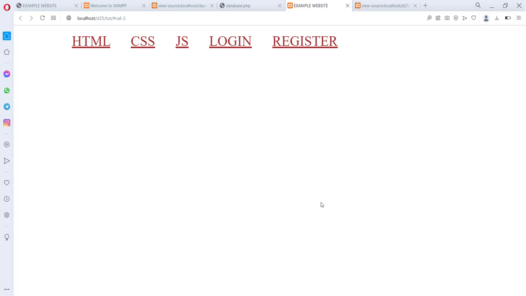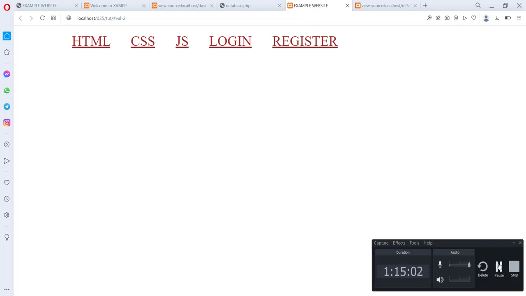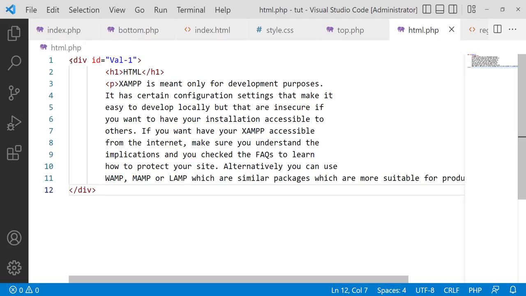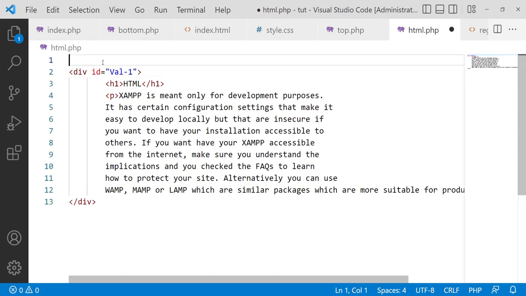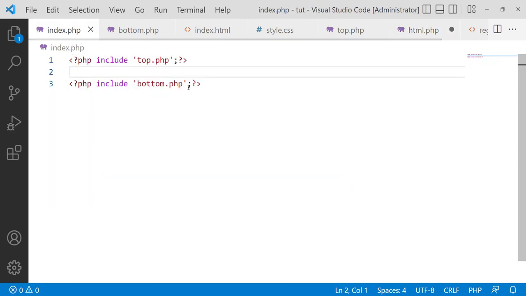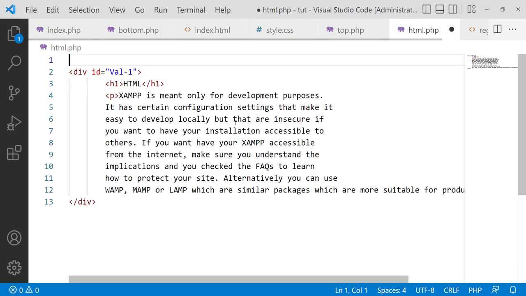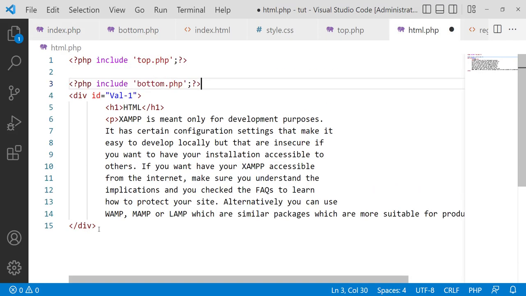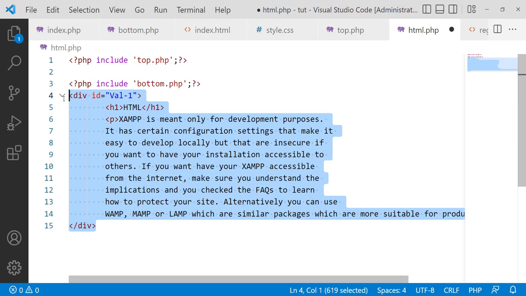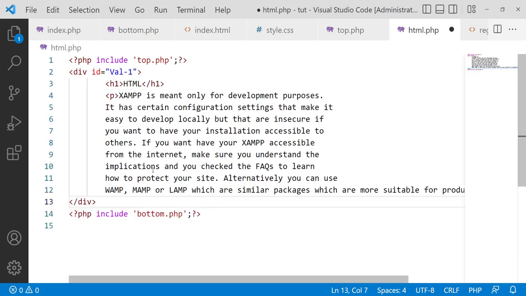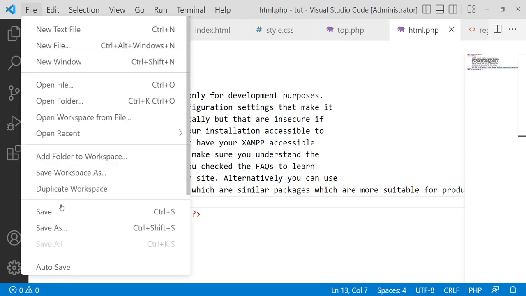How can we make it work? Let's do the following. To get HTML.php running, let's put in our include file. So we want to include the following. We copy index.php, come and paste. We also want to rearrange this content so that we have the top and the bottom included in our index.php. We click on save.